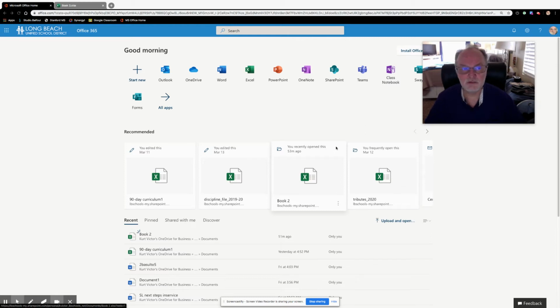Hello, intermediate students. Today we're going to be talking about formatting cells in Microsoft Excel. Now, I do not know if you have the desktop version of Excel at home, so we're going to be using Microsoft Office 365, which is an online version that you all have access to.